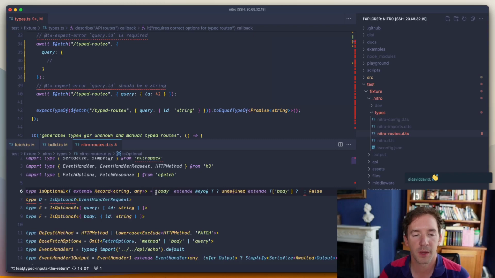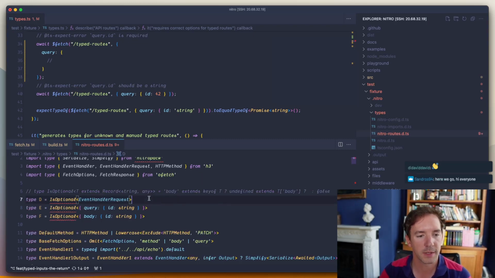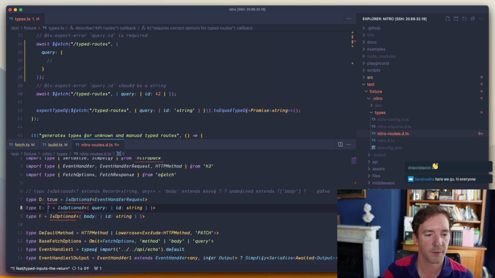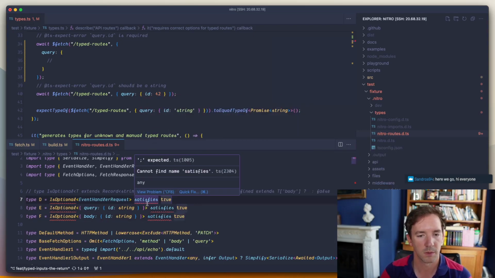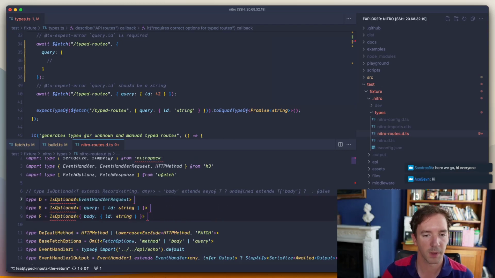Basically, I want to know whether both. So this, I want this to be true, and I want this to be false, and I want this to be false. Actually, I should just wonder if I can use satisfies in this context. Probably not. Is that going to work? No. Satisfies is going to have to be applied to an actual object.